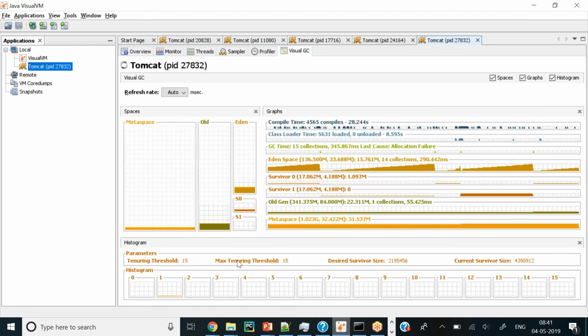You need not do anything. You just have to observe how the GC cycle is going on, and how objects are getting moved from the new space to the survivor space.